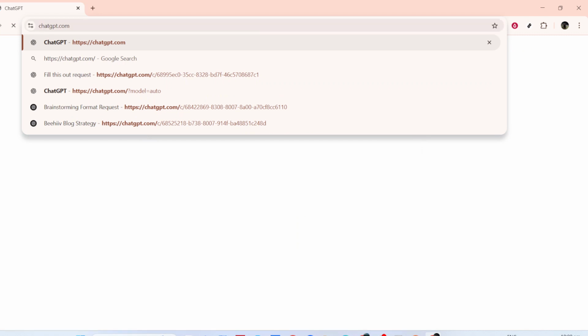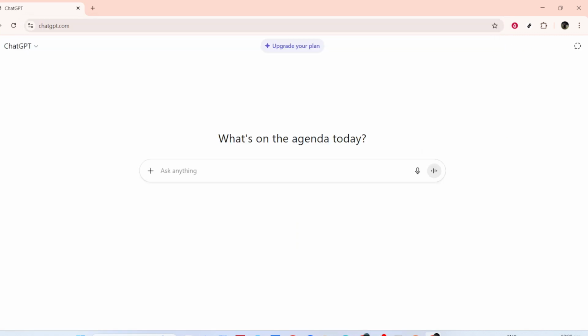First, we'll start by visiting the ChatGPT website at chat.openai.com. Go ahead and log into your account. If you don't have an account yet, you'll need to create one, but the process is pretty simple and shouldn't take too long. Once you're logged in, you're ready to explore all the creative possibilities ChatGPT has to offer.